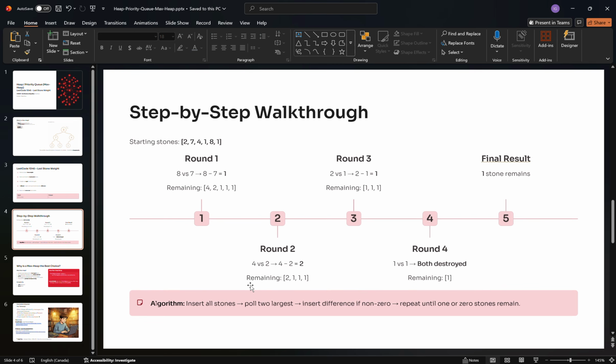Now going to the fourth slide. Here we can see the process step by step. We start with 2 7 4 1 8 1. The two heaviest stones are 8 and 7. Their difference is 1, so the stone of weight 1 goes back into the collection. Next, the two largest stones are 4 and 2. Their difference is 2. Then two stones of weight 1 are equal, so both are destroyed. Finally, only one stone of weight 1 remains. Therefore, the answer is 1.